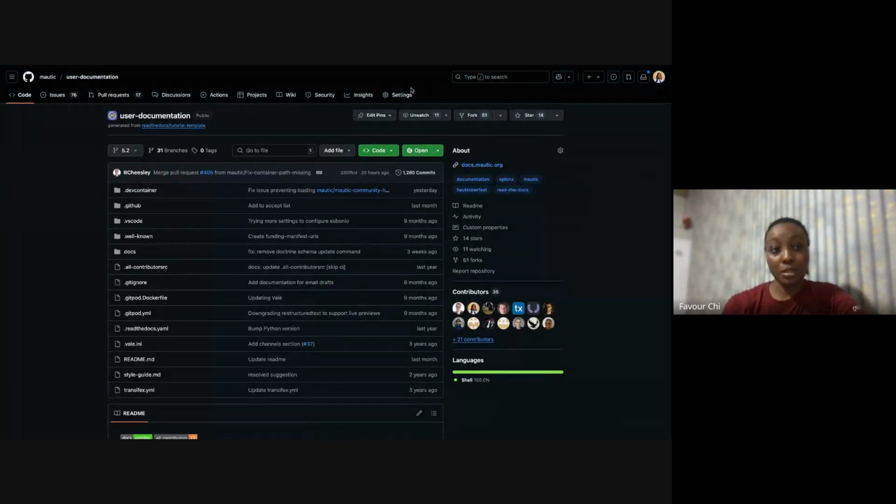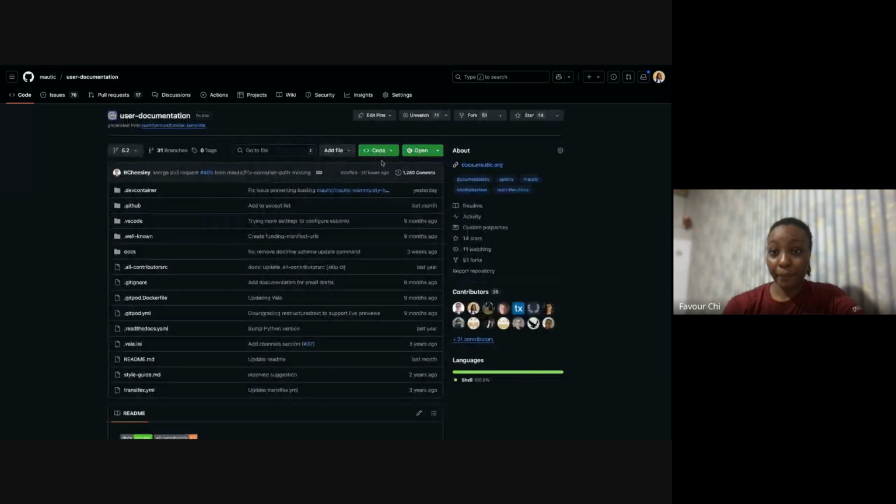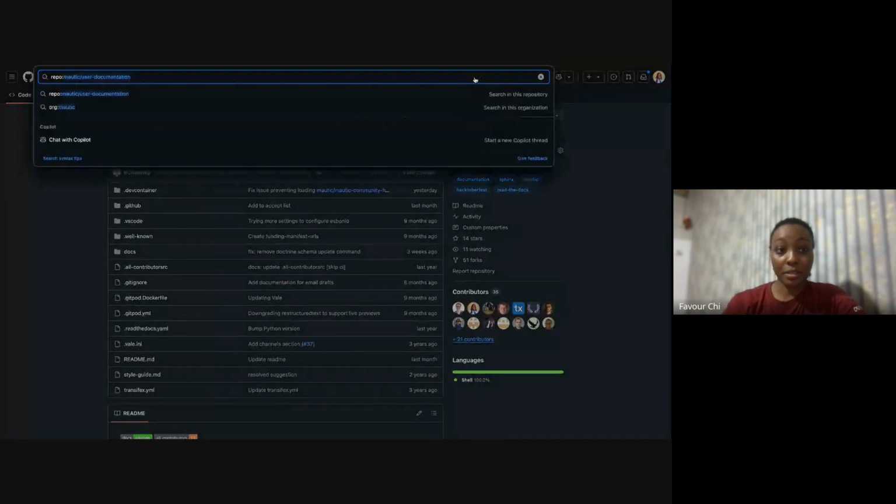But just for contributing to Mautic, you just have to fork your project, which is fork this repository. Then it takes you, so you select your name and your description and you create a fork project. I already have my, let's see.